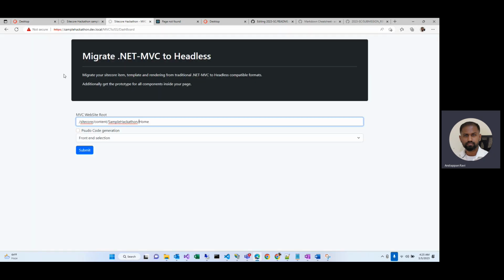To set this up, I will give a package in the Git repo, so you can install using the package. Once you install it, it registers a custom routing. So you can see the dashboard from here: MVC to JSS and dashboard.